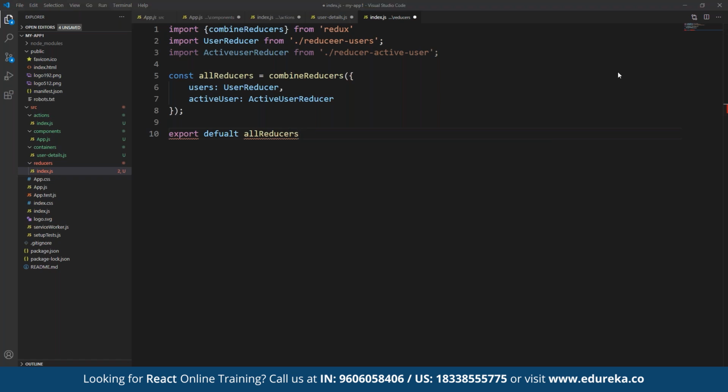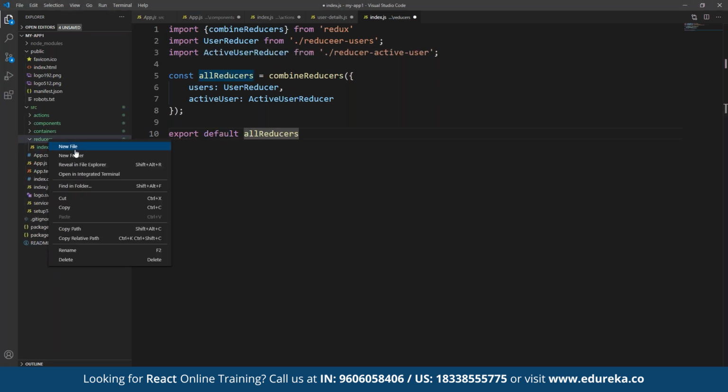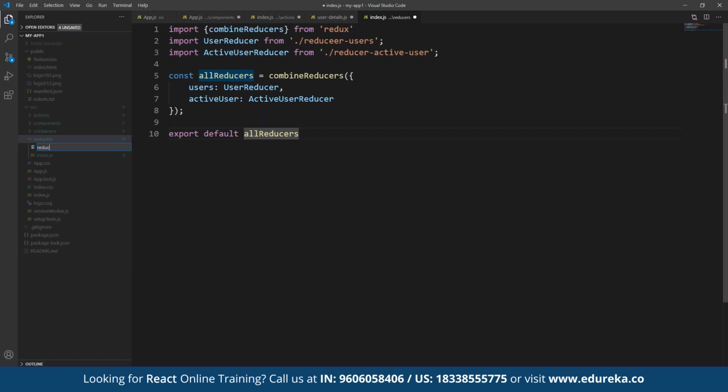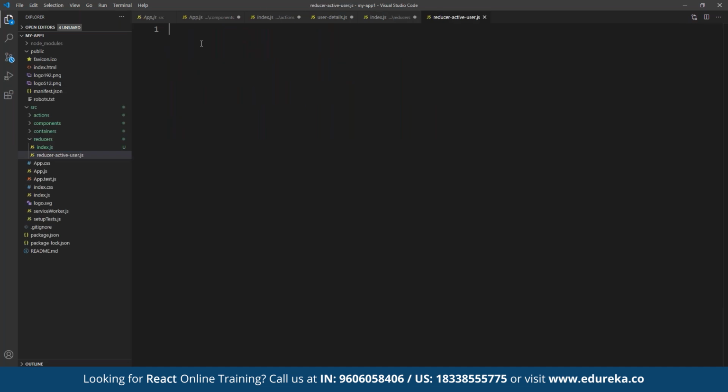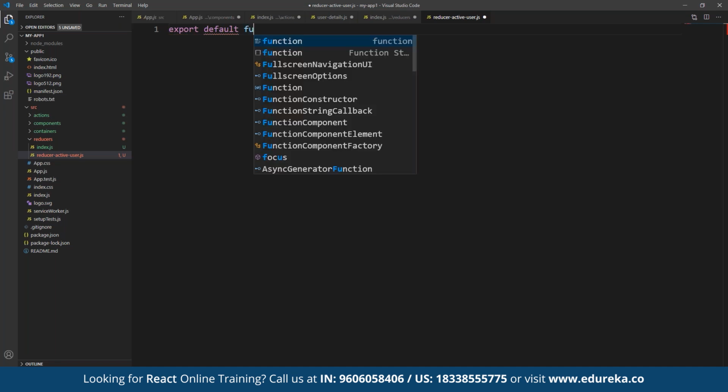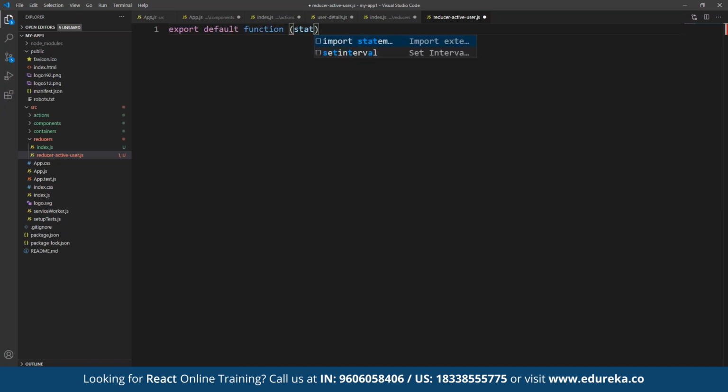Now, once we are done, we can simply work on creating another file by the name of reducer active user.js in the same reducer folder. And in here, we can export default function. And here we can define state, which should be null, and the action that we are going to define here.